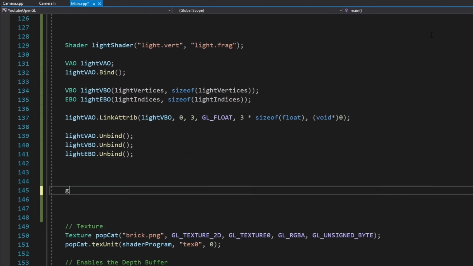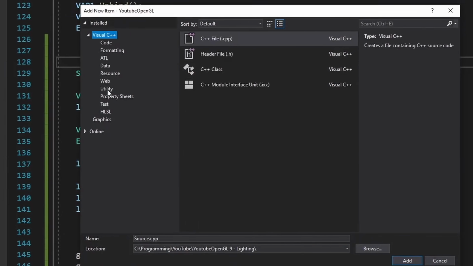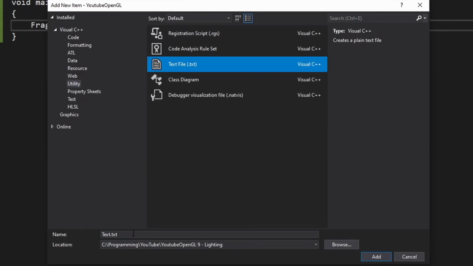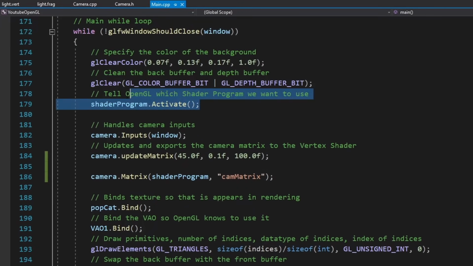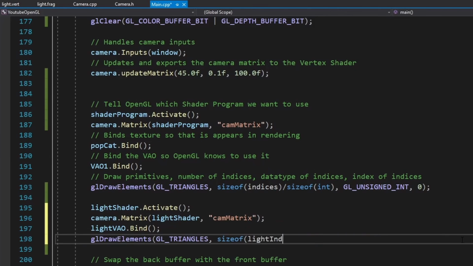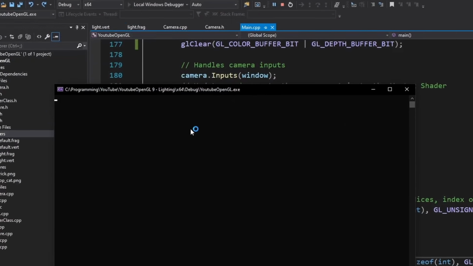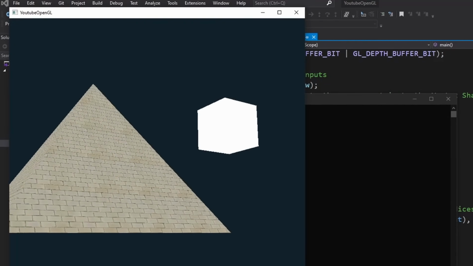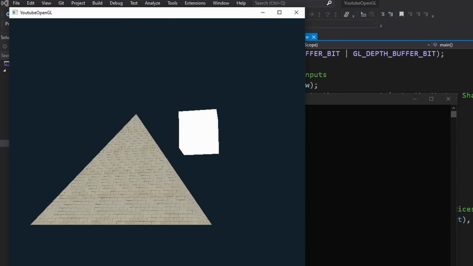Watch my previous tutorials if you don't know how to do this, especially my coordinates video if you don't know what the light pose, vector and light model matrix are for. Then, if you start up the program, you should see your main object and a small cube that's completely white.